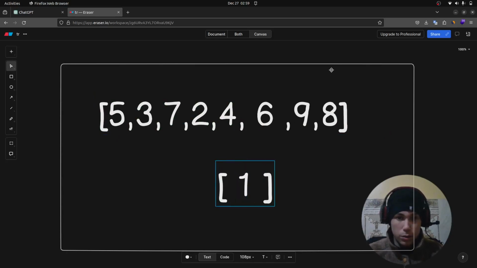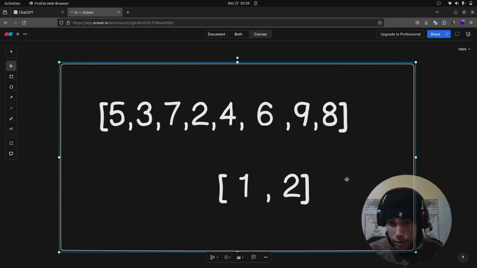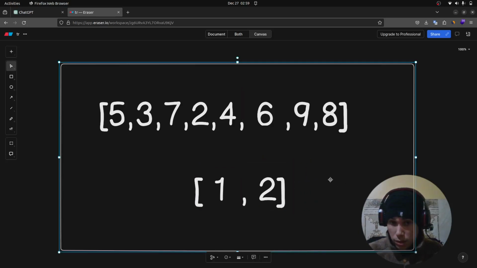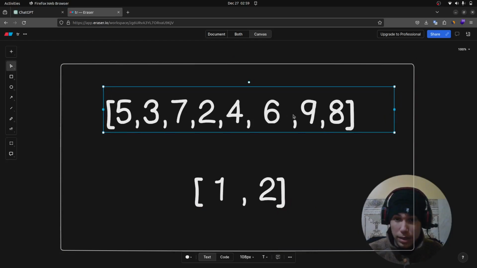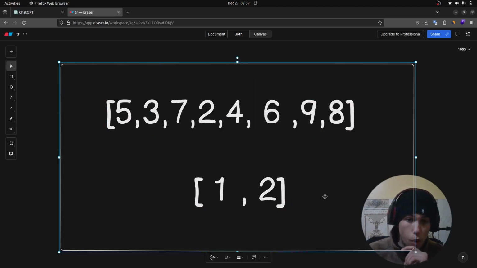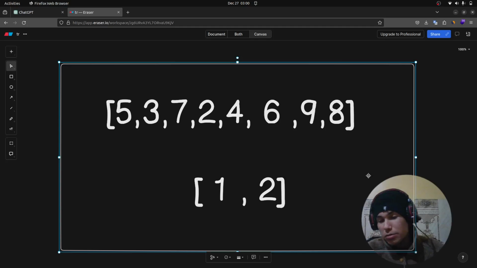And we iterate through this again. What is the smallest one? It is 2, so we will put 2. Okay, so we have the theory in mind. How do we implement this in code? This is called selection sorting. It's like find the smallest one and append it. This is what the algorithm is all about.